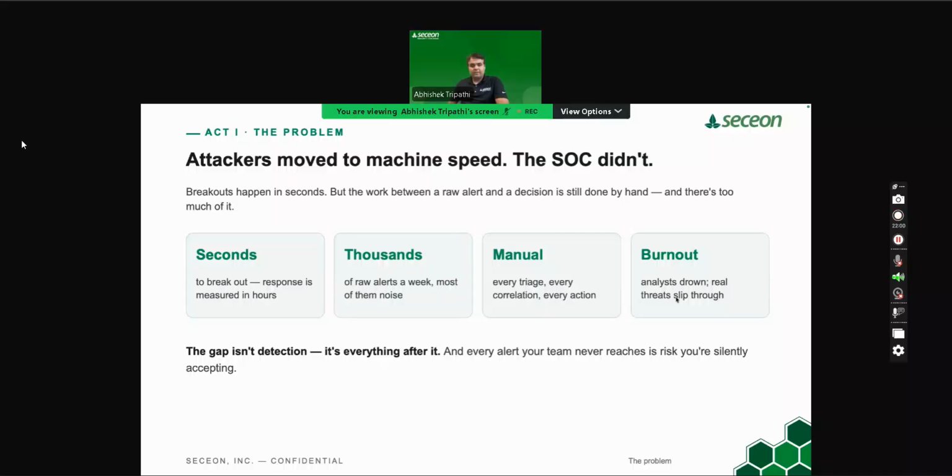So let's start with the problem. Let me be honest: the problem is not detection. Everyone detects nowadays. Everyone claims, "Hey, I detected these alerts and those alerts." The problem is everything after detection. When detection happens, what happens? How are things done afterwards?